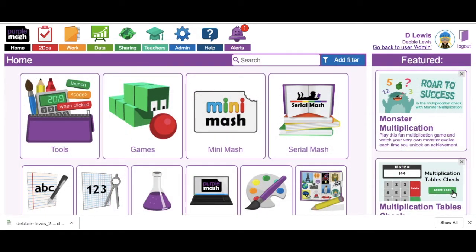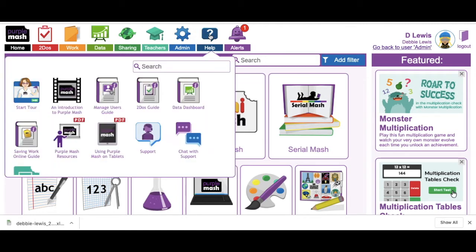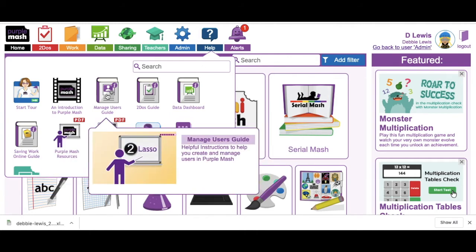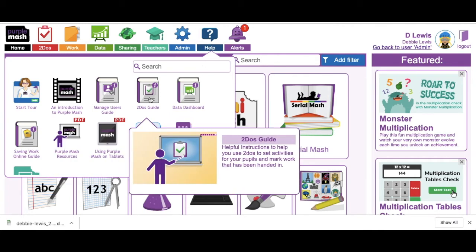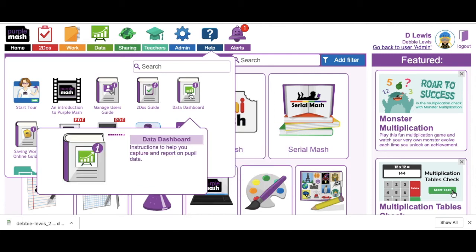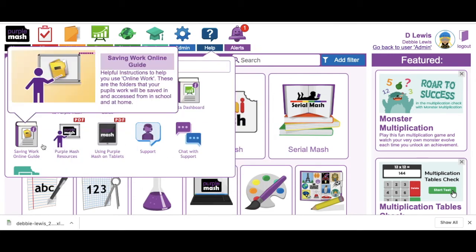We're back on the home page. For further help, just go behind this button here, and you can see we've got how to manage users, a guide to to-dos, the data dashboard, and saving work online.